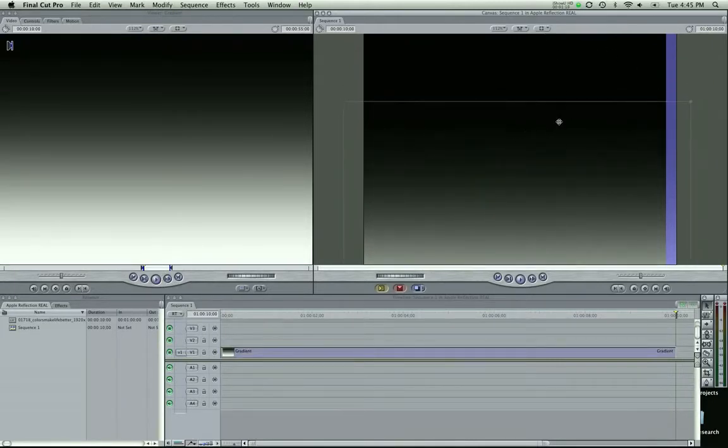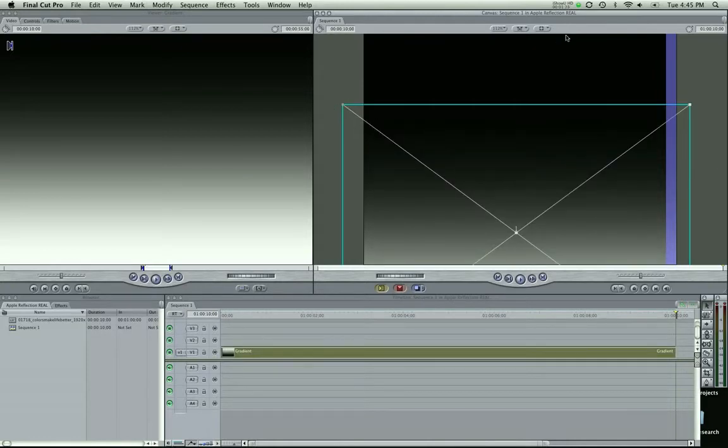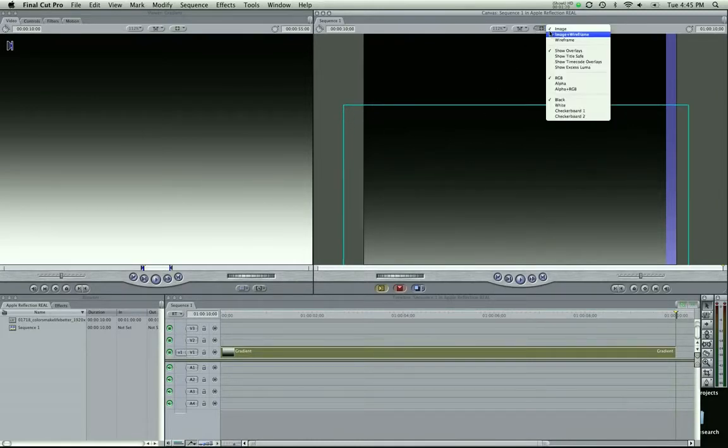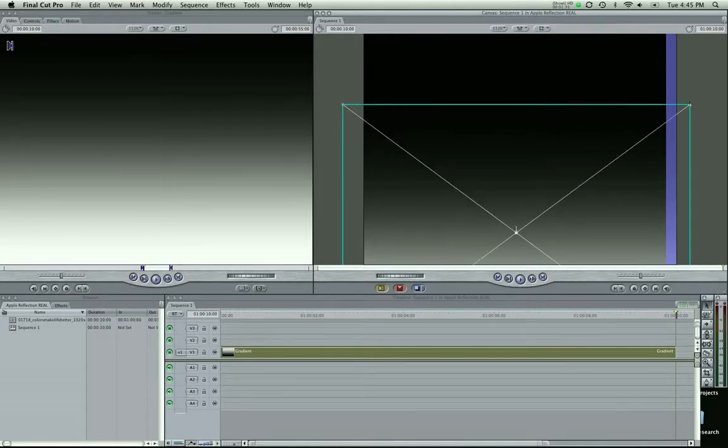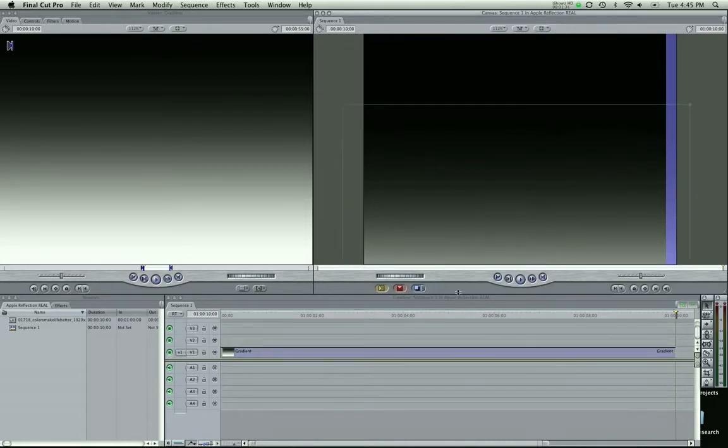If you don't have these crosshairs that show up, come up to your image button. You might only have image checked, so you're going to want to make sure it's image plus wireframe, and you'll get these little cursors. Okay, now that we've got the gradient down, let's come over here.